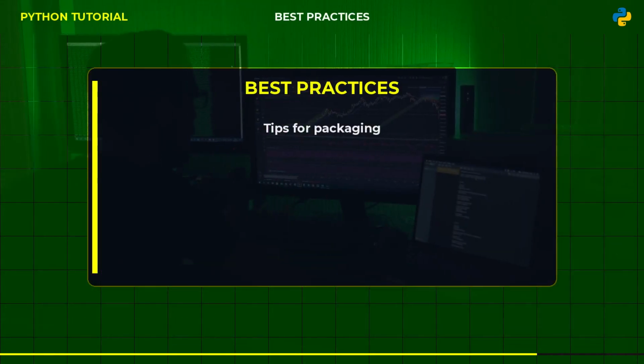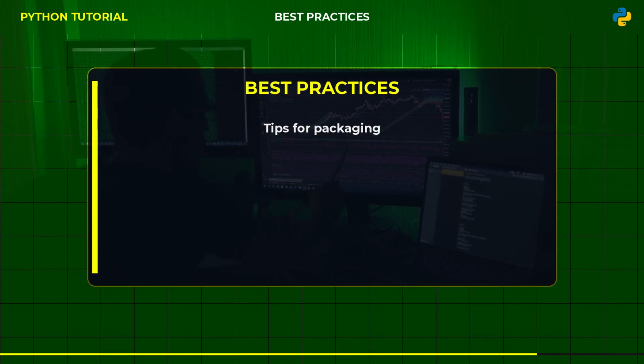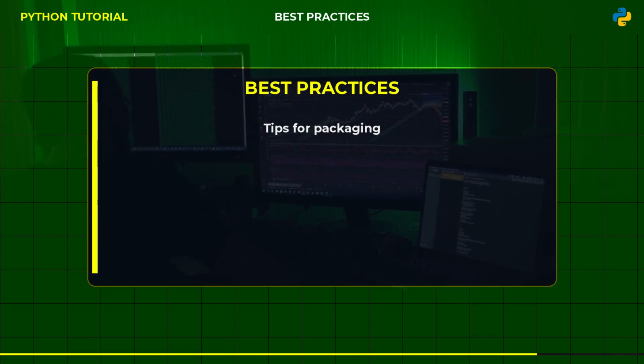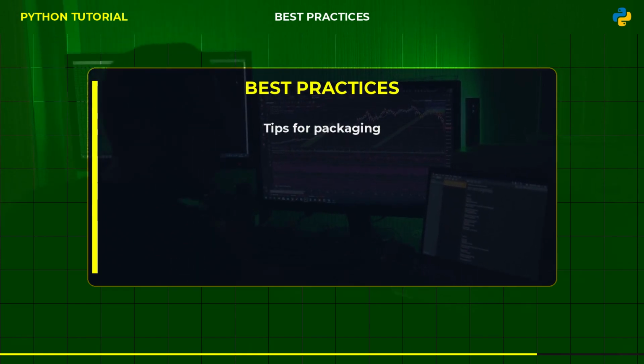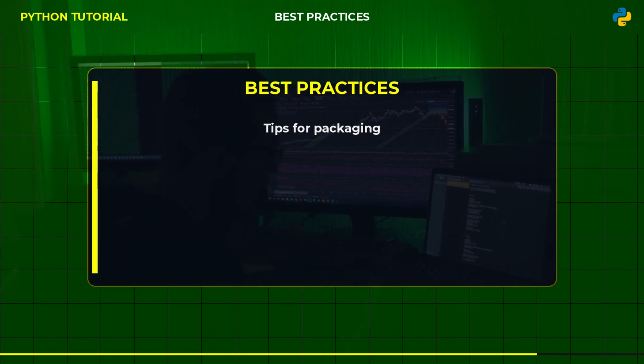When packaging your Python project, it's essential to follow best practices. Make sure to include all necessary files. Write a clear and concise setup.py file, and test your package before uploading it to PyPI.